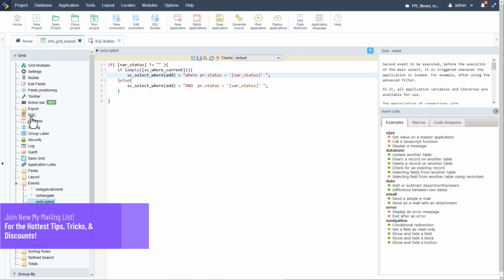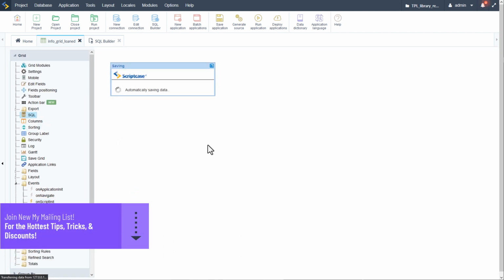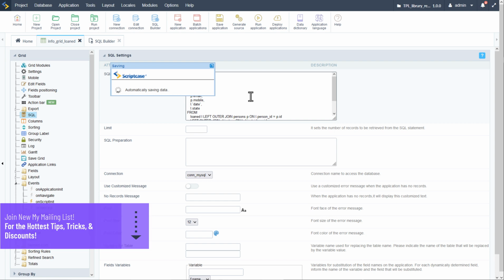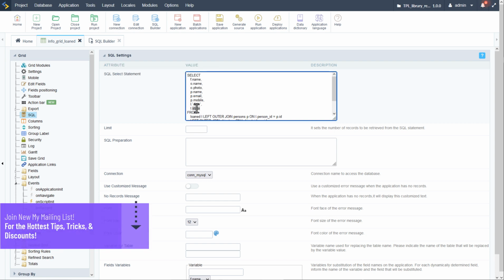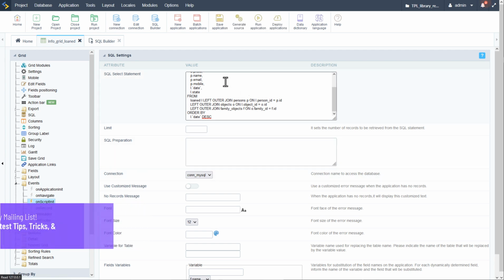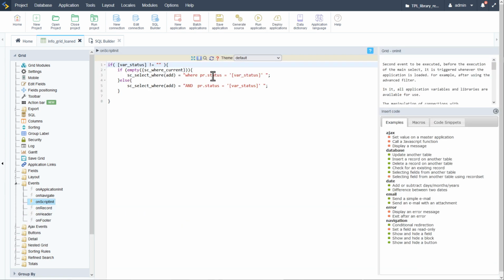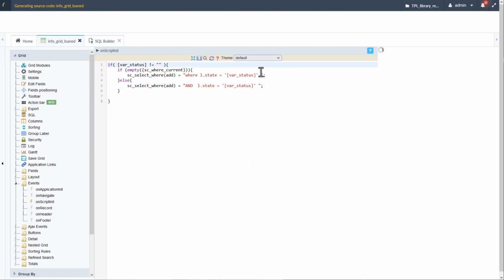So let's come back here to our SQL. And we can check that then. And for the status, we had here the state. So that is L. So let me come back to onScriptInit. And here I will then change that to state. Okay. And I'll just paste that there as well. And replace that there with an L like so. And of course I can go ahead and enter run now.